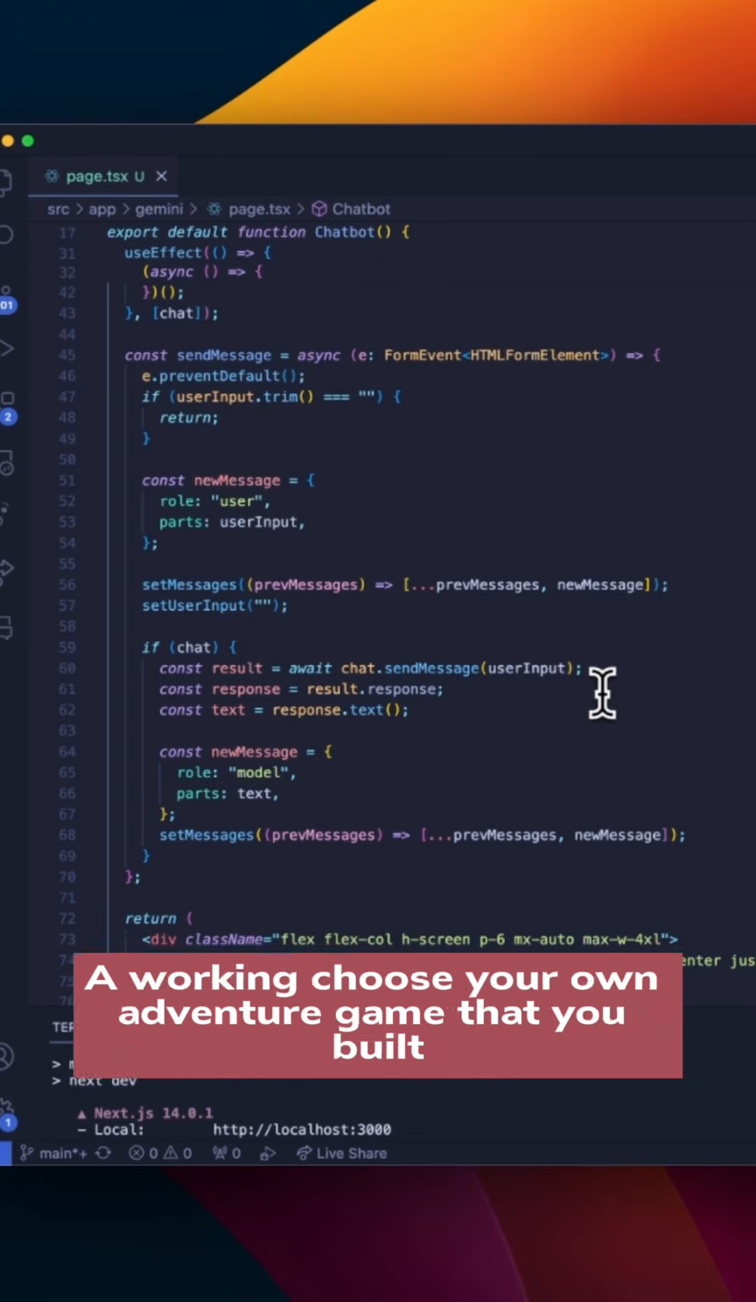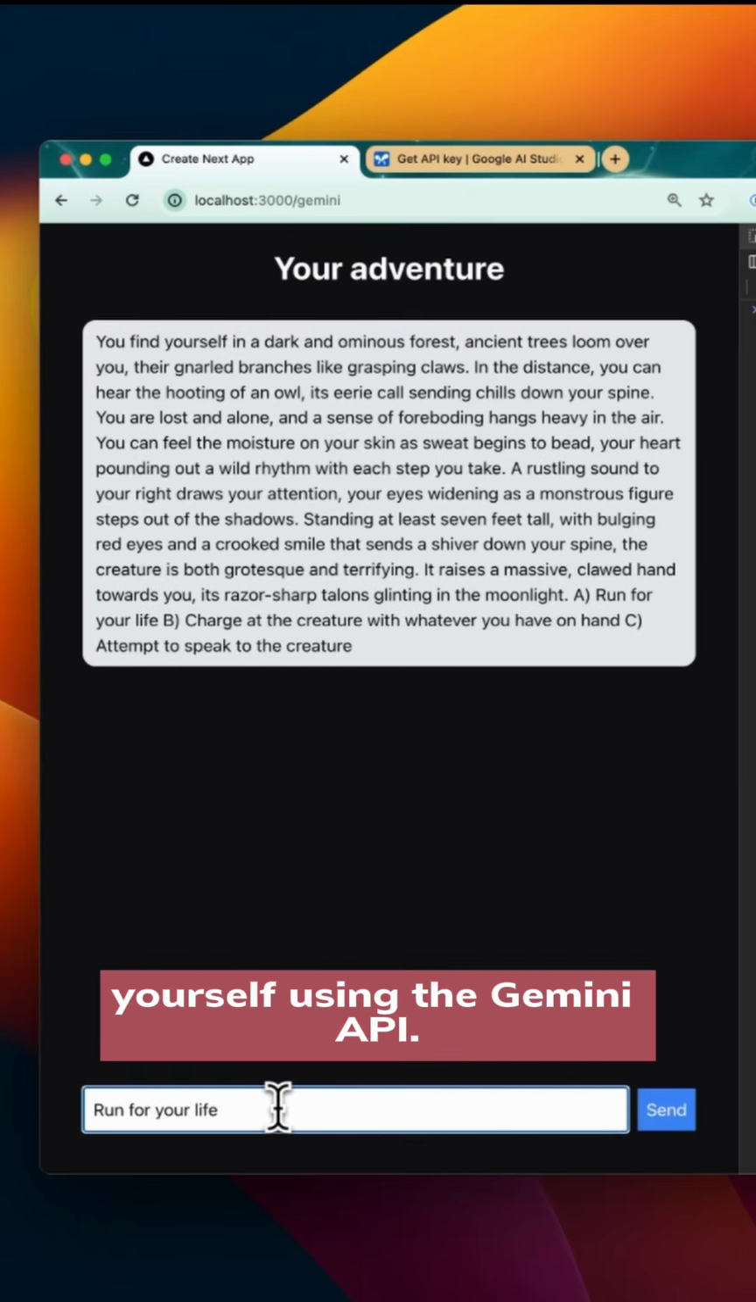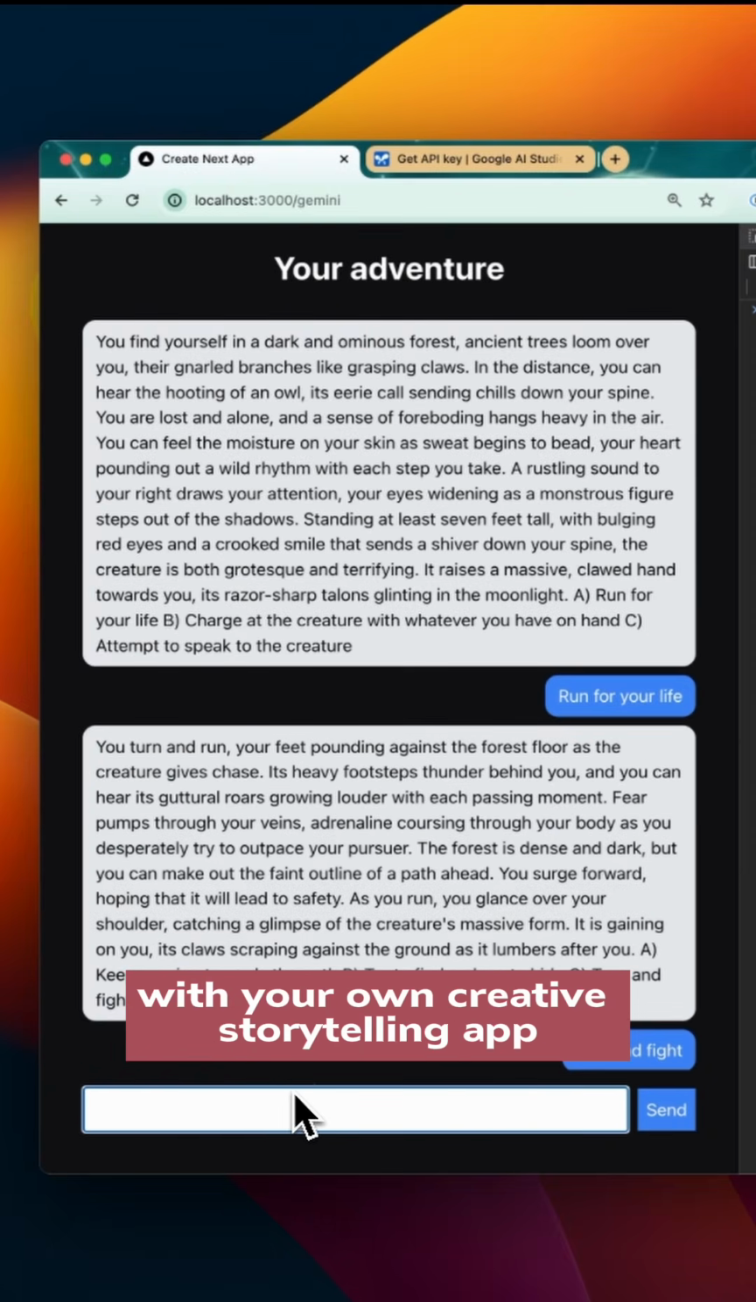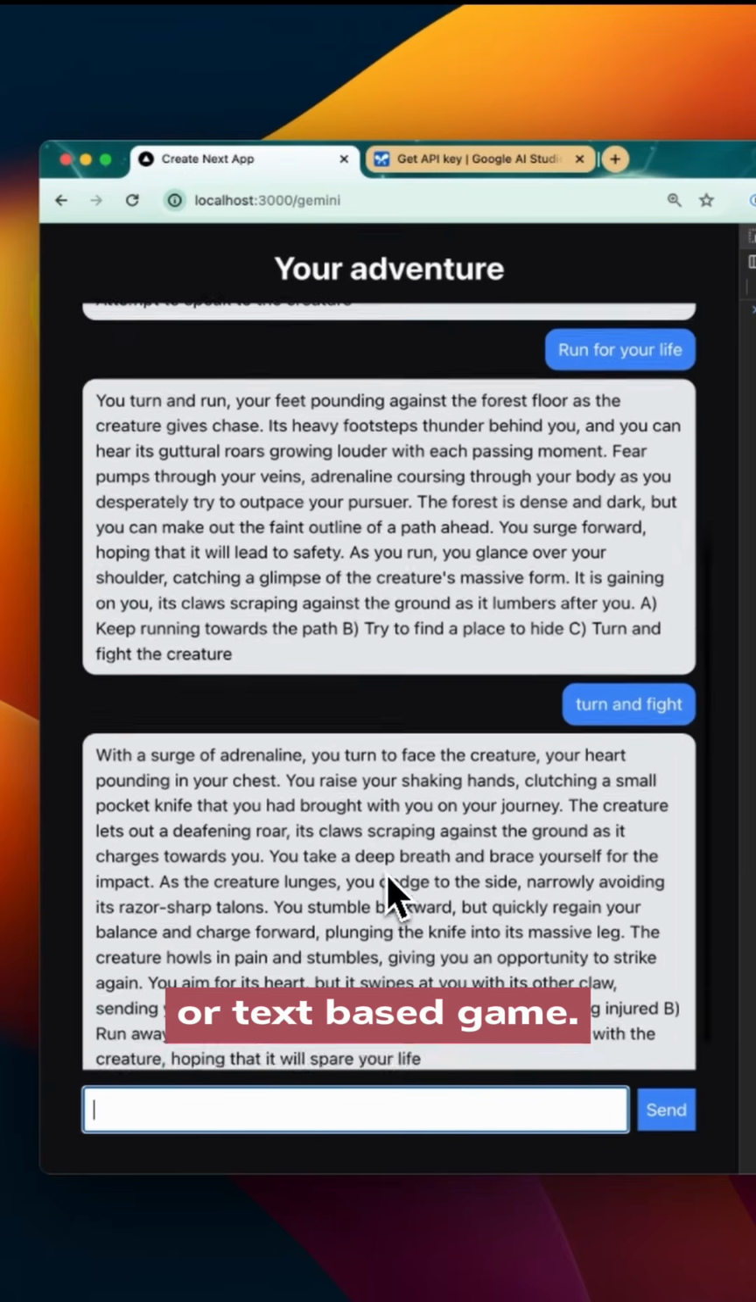And there you have it, a working choose your own adventure game that you built yourself using the Gemini API. Grab your API key in the AI Studio and get started with your own creative storytelling app or text-based game. The code is linked below.